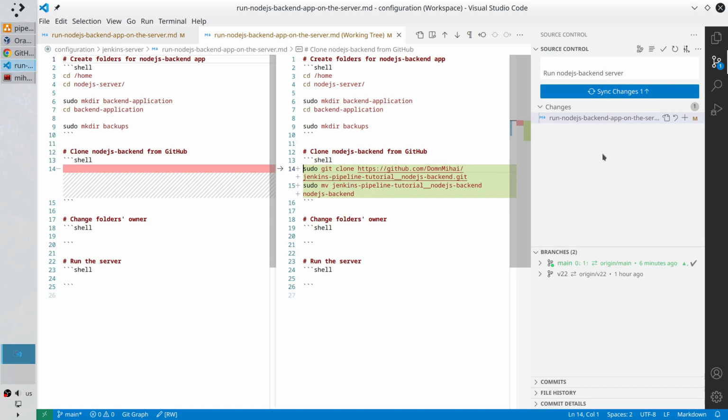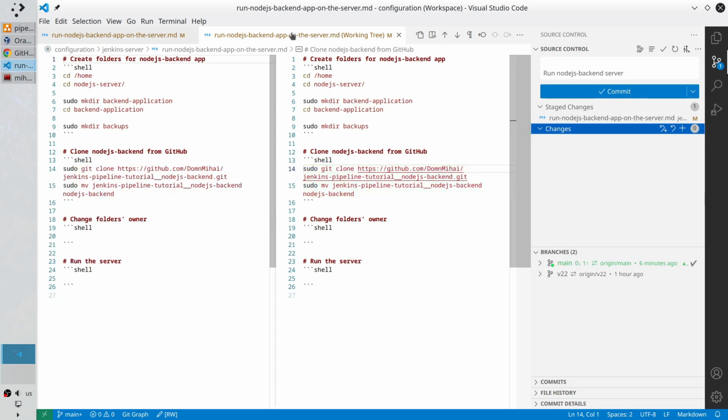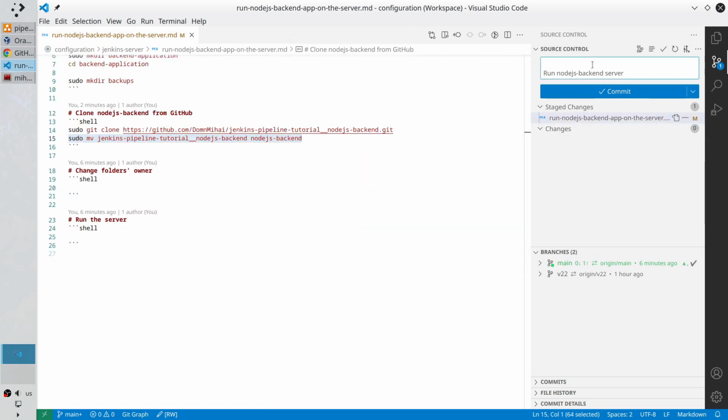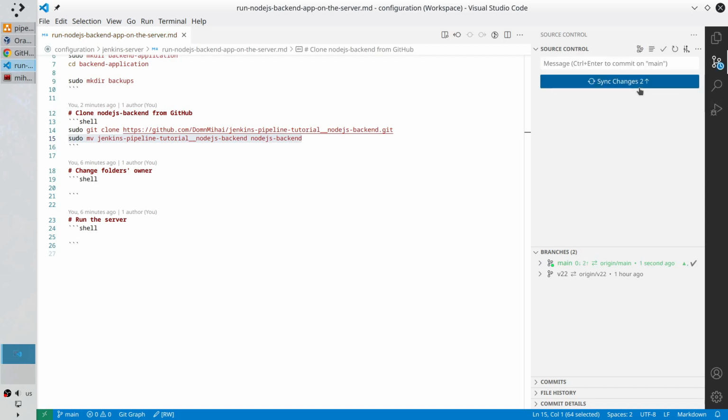I added two commands. Apply them. Write the commit message: cloned Node.js backend repository. New line, run Node.js backend server. Copy the command to use it later, and now commit. Very good.